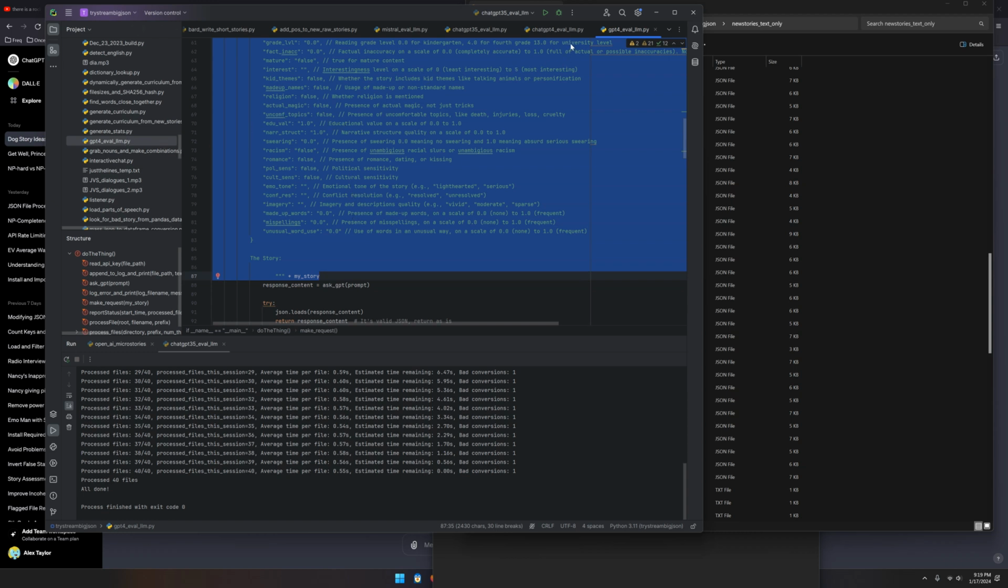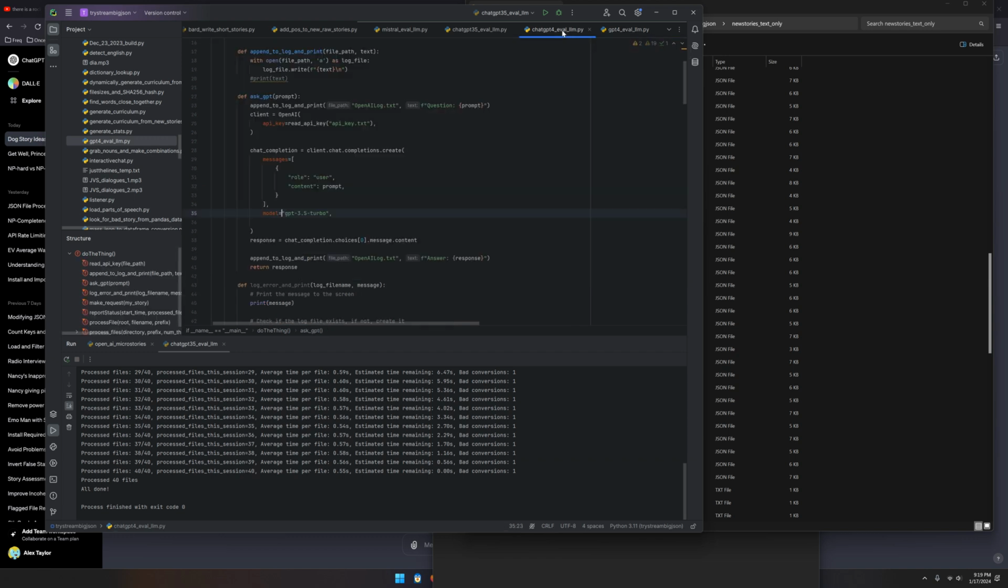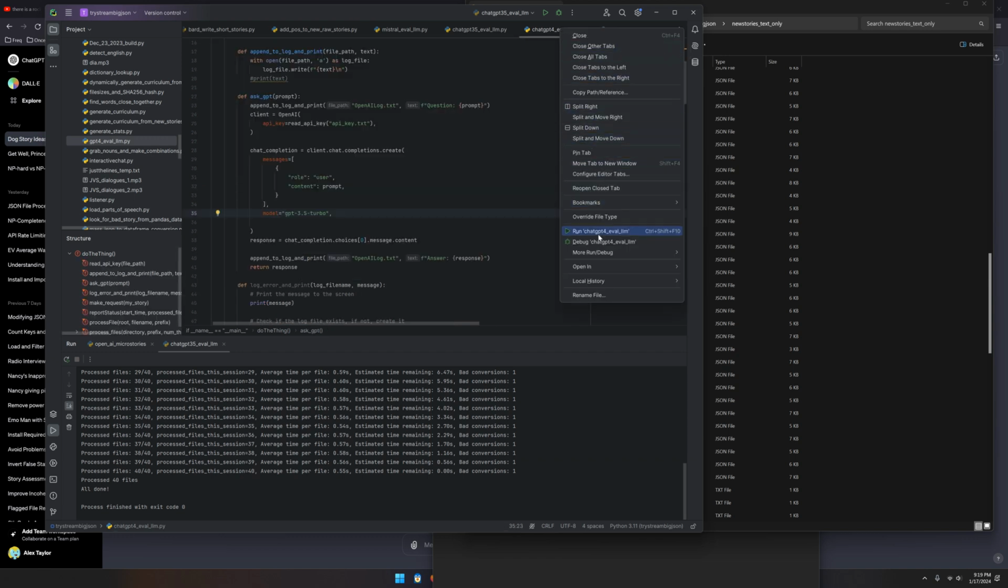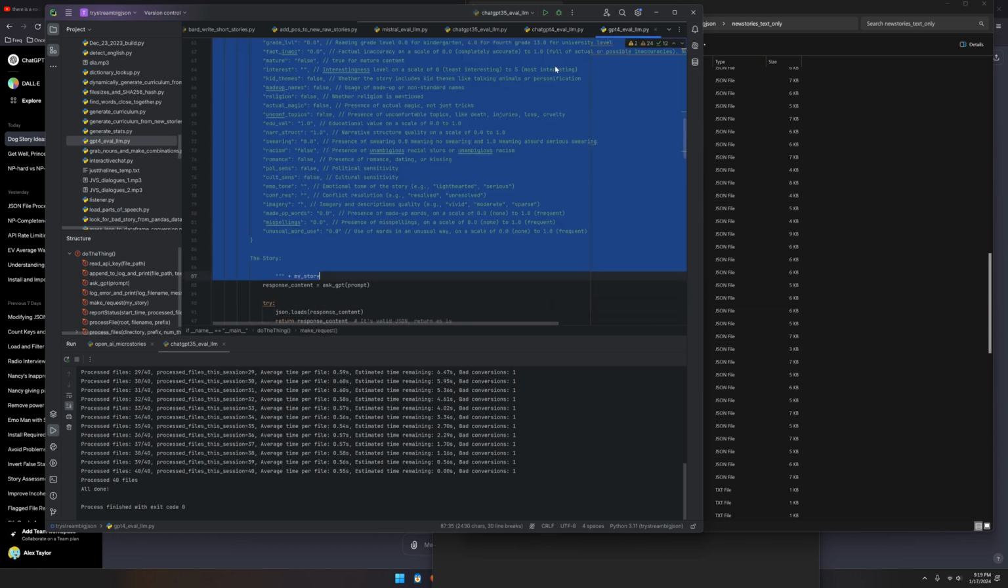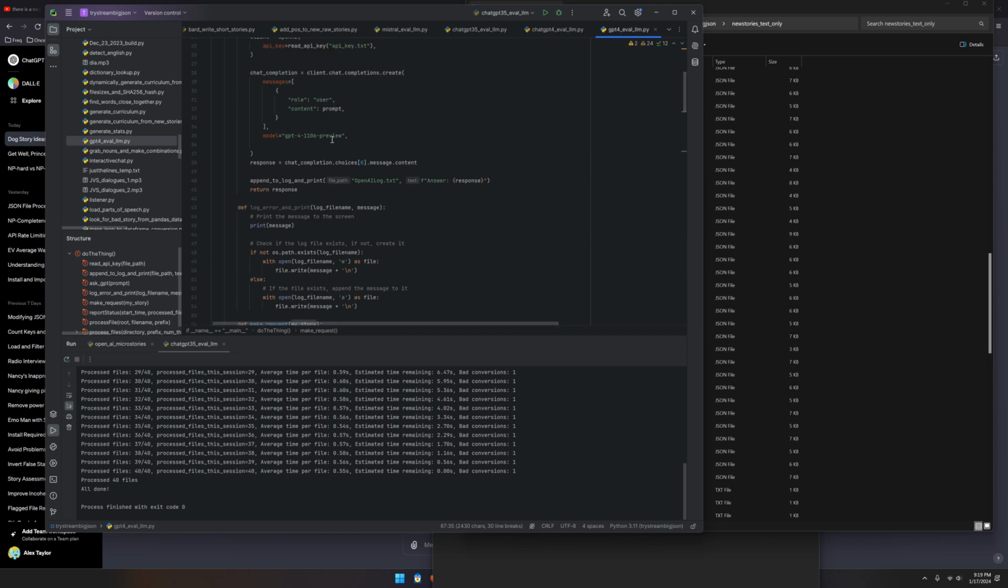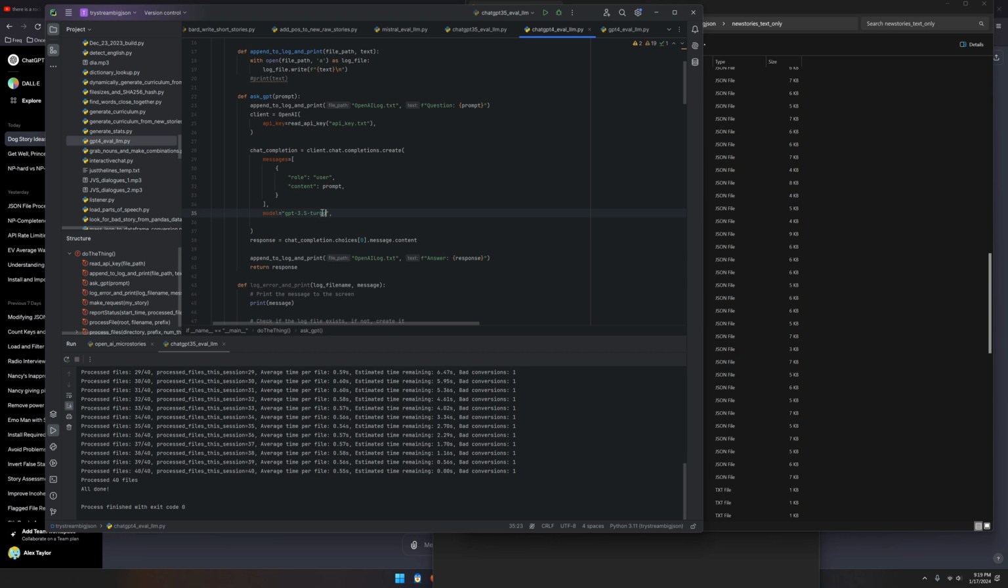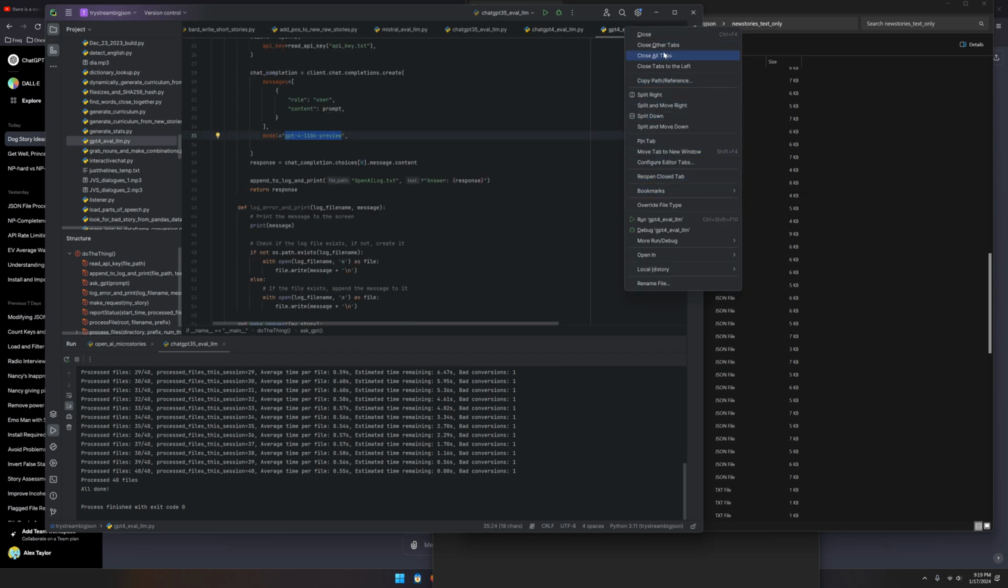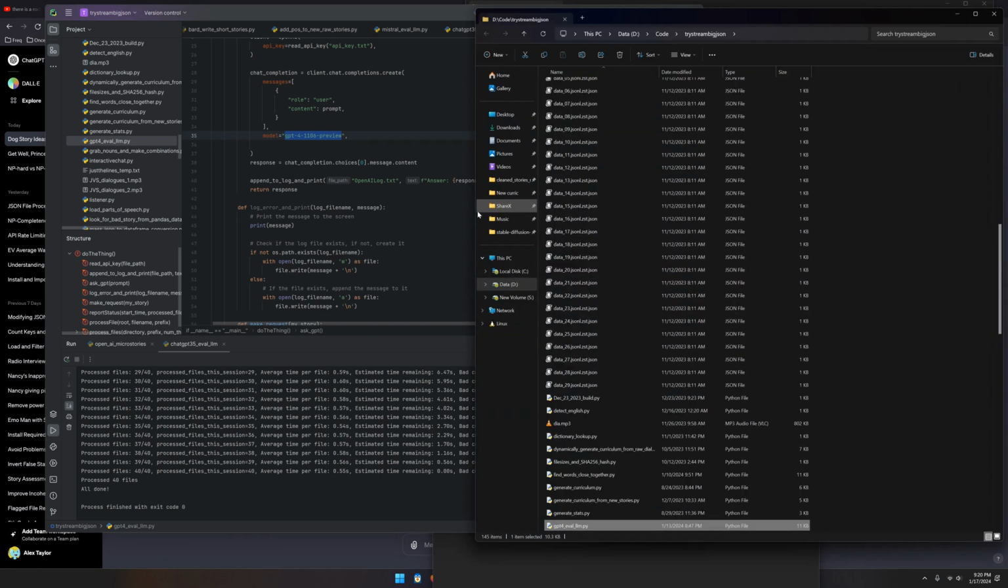So how do I delete this? I don't need to delete it. I just need to copy the model. And now I delete this one. Find in, where is find in? Open in Explorer. There.